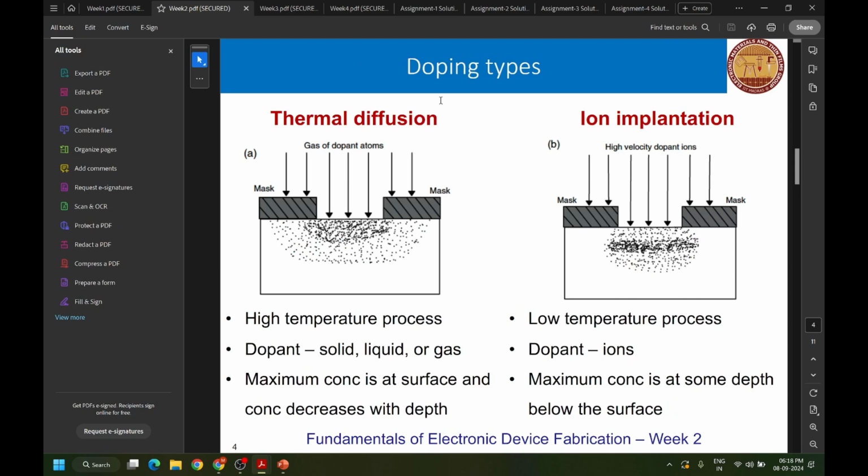Then next is doping. Doping is done by two methods: thermal diffusion and ion implantation. In thermal diffusion, the wafer is kept in a dopant atom environment at high temperature. The dopant atoms diffuse into the wafer surface, and they can be solids, liquids, and gases. The maximum concentration you will find at the surface; as you go deeper, the concentration will decrease.